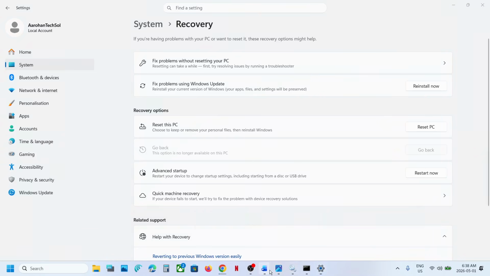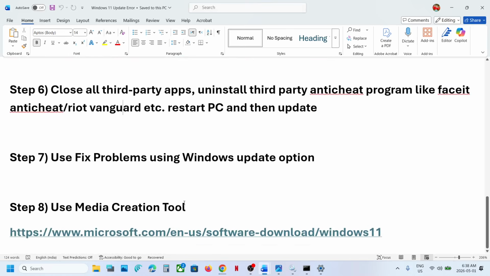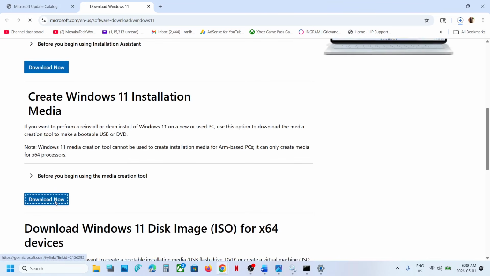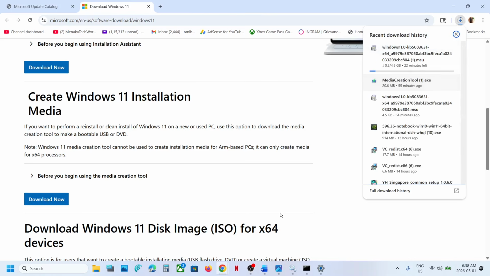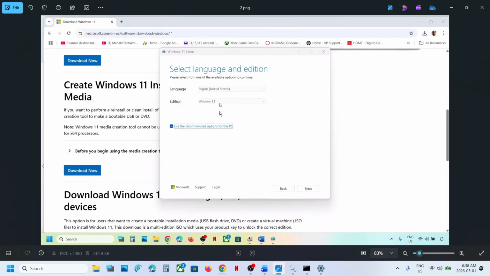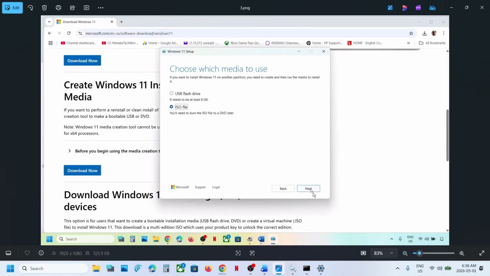Still not working. The last step is to use Media Creation Tool. Open this link in a browser. It will take you to Microsoft website. Scroll down. Here you can see Media Creation Tool. Click on Download now. And then once the download is complete, you can run this exe file and then click on Accept over here. By default, Windows 11 will be selected. Click on Next. Select ISO file over here and then click on Next.